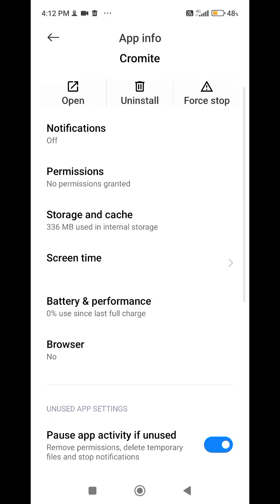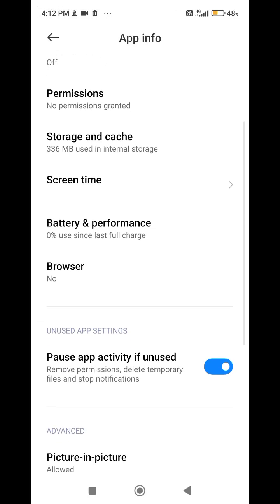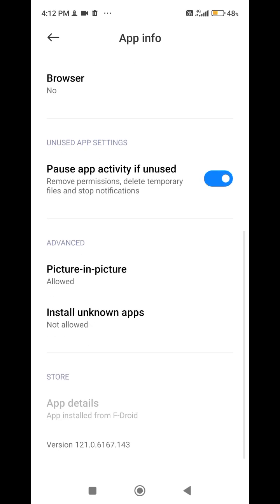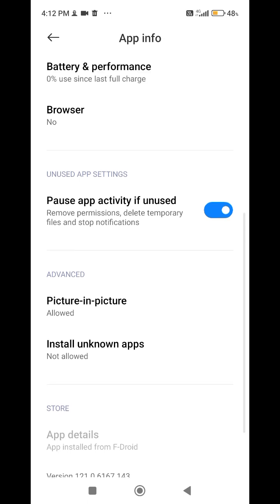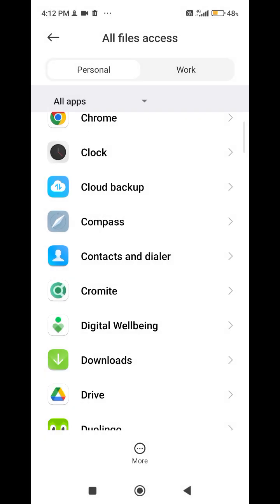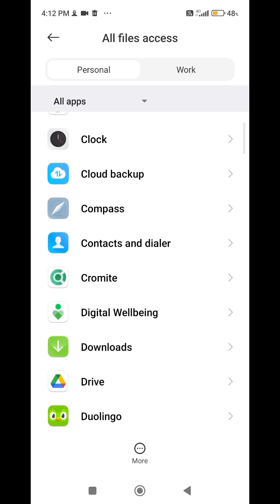I will show you where to get this installation information. As you can see at the bottom, the option is here. It says app installed from F-Droid. So it gives you all the details about each and every app. And in case you find anything suspicious, you can stop, clear all the data, and then uninstall this app. Well and good.